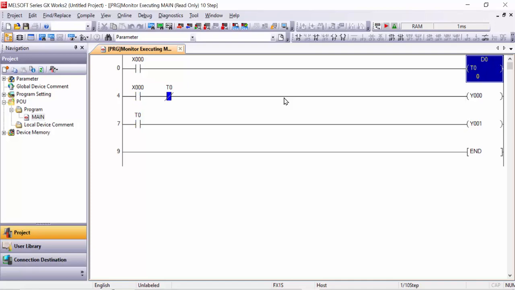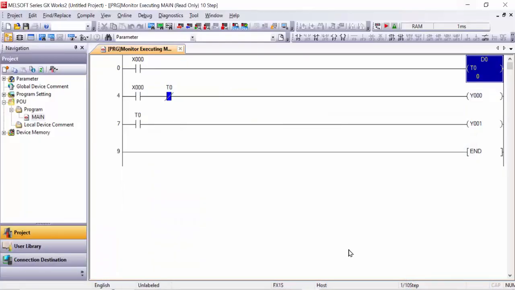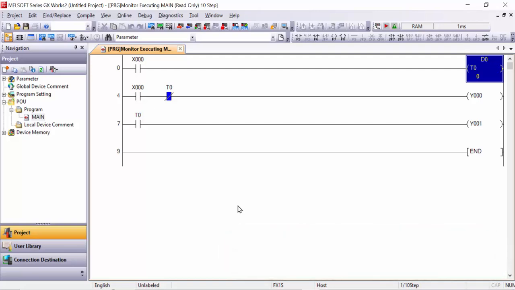So this way you can use the timers in the PLC, and many timers are available. See this T0, there are 200 timers, and however long a program you would like to make, you can make. This is the easiest way to use the timers in the PLC, and I hope you understand how to use this timer program.